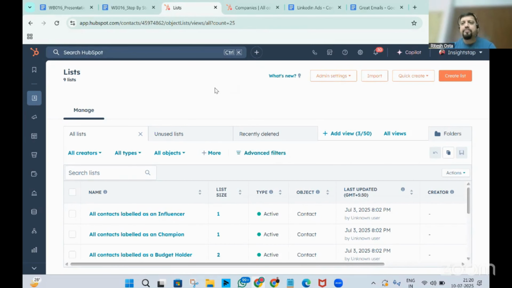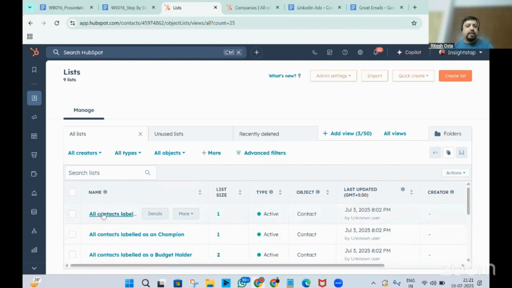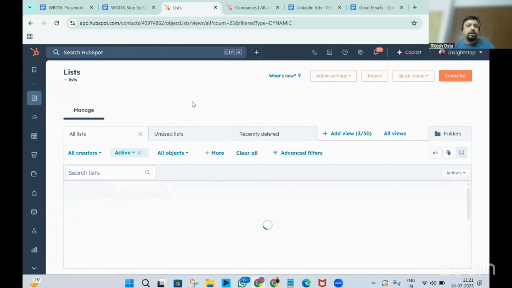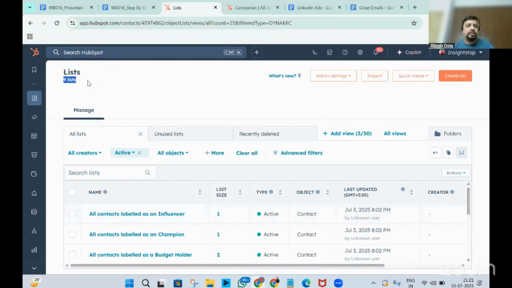A list is a list of contacts that you can send email, run ads, send WhatsApp messages, whatever, right? So "list" is a very email marketing term used for a bunch of contacts. You can imagine an Excel sheet or a spreadsheet is a list. Okay, so I've already created some lists here.